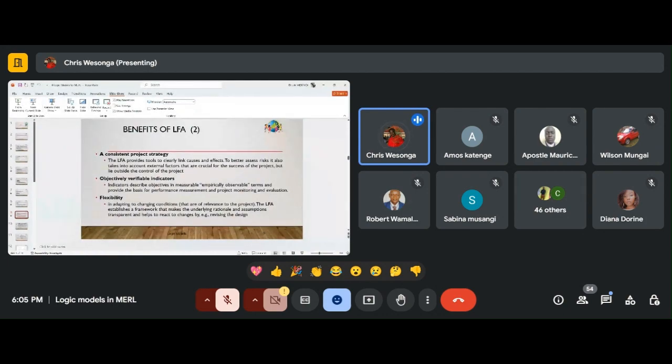A better way to assess risks and looking even at the assumptions. It has objectively verifiable indicators. The central part of program monitoring, program evaluation, program assessment is the indicators. When all this other story has been said and the people have now kept quiet, it's now the indicators that we'll be looking at. That's why we are using the word objectively verifiable indicators.